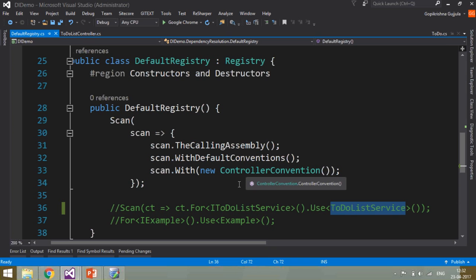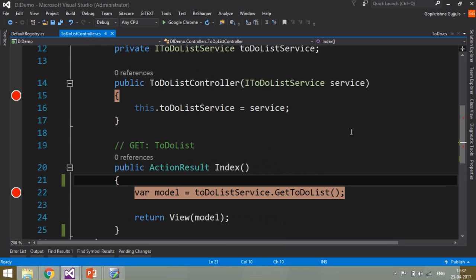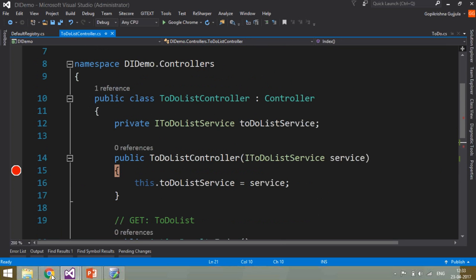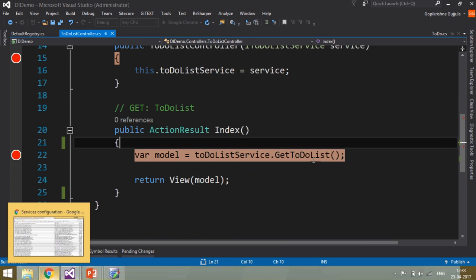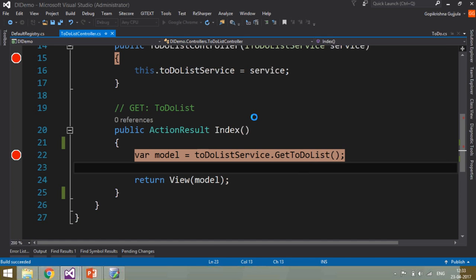So let's look into how it will come here. Maybe I'll put the debugger. Okay, it is building. If it is a typical MVC application, you will get the default MVC pages. Let it load.